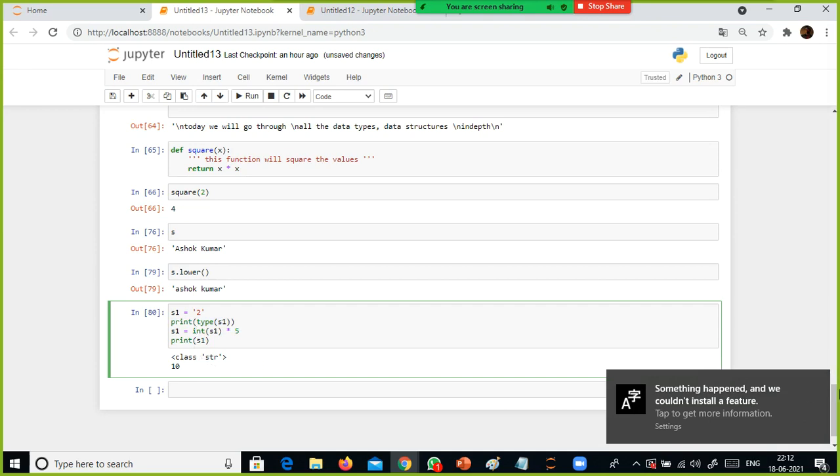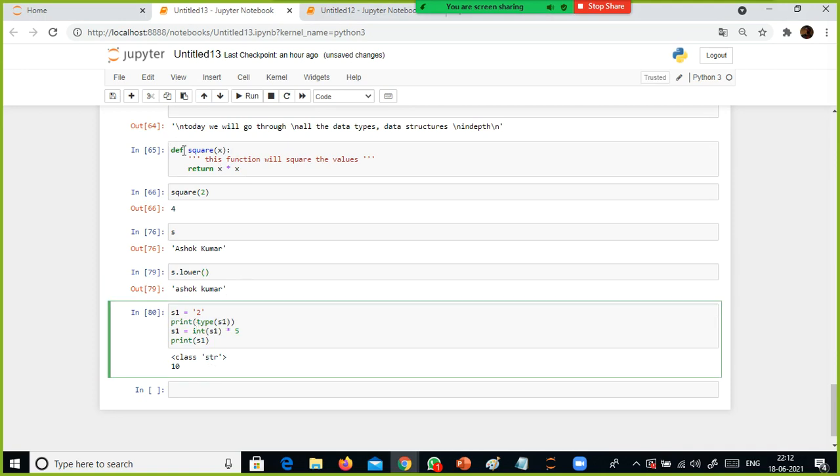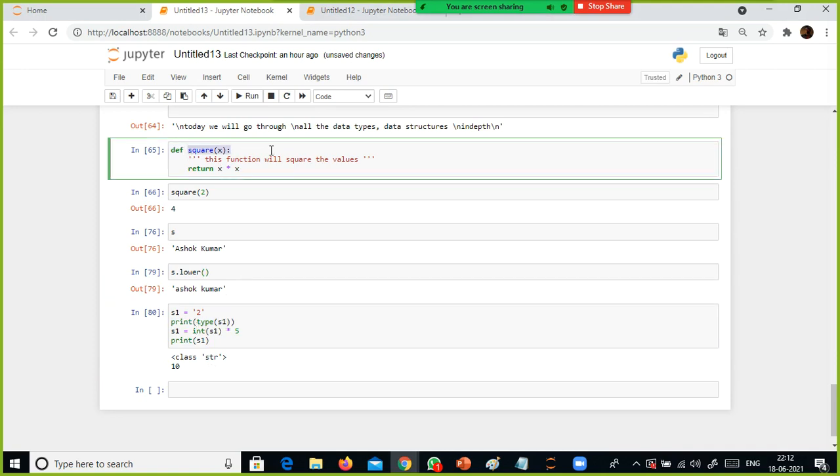So here also I use the built-in function. The lower function is a built-in function, the int is a built-in function, and in this case square of x is not a built-in function, it's a user-defined function. This also I will share, this Jupyter notebook. Okay, you can use it for your reference.